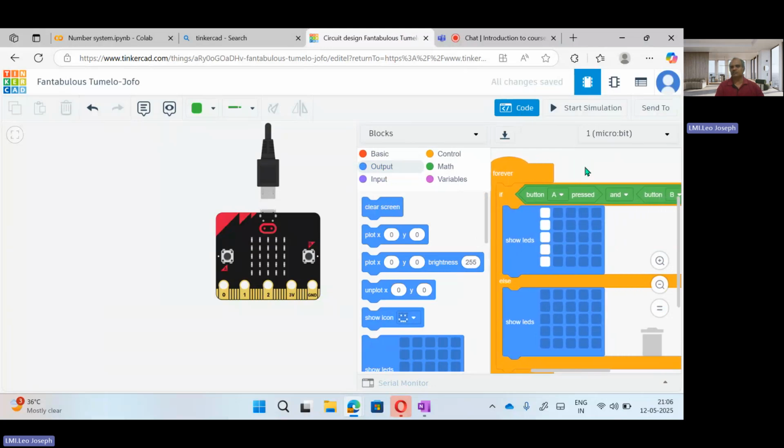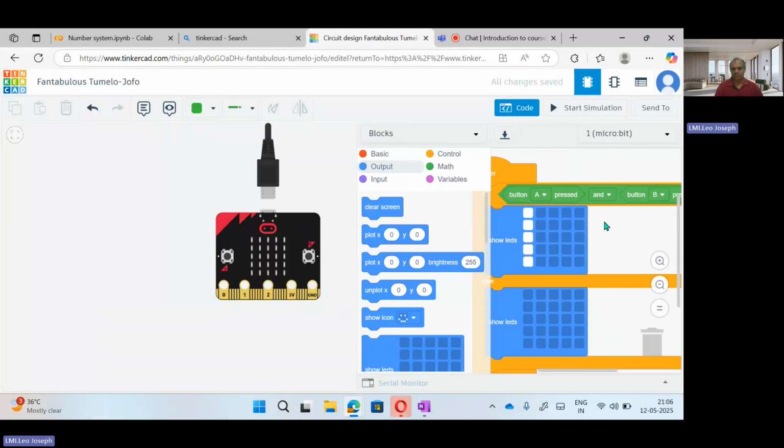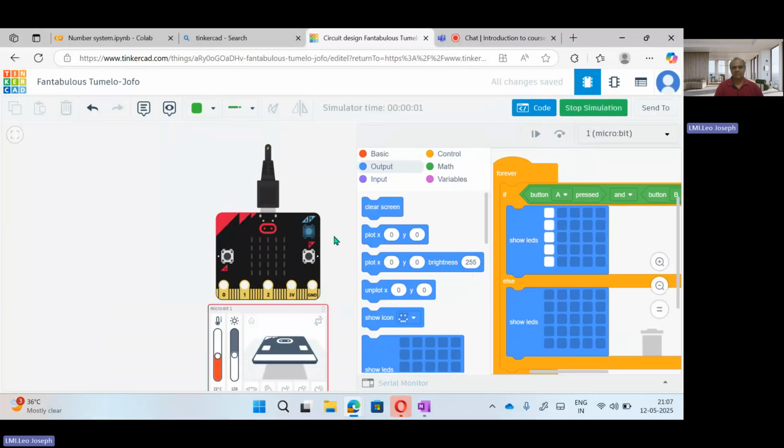What I am telling is, if A is pressed and B is pressed, both pressed means it should be on, otherwise it should be off. So if I run this simulation button, you can check here. If I am pressing A, you have to place the mouse on this button and click. Not glowing. Press B, not glowing. If I press A and B, you can see output is coming. You can see here now this output is coming.